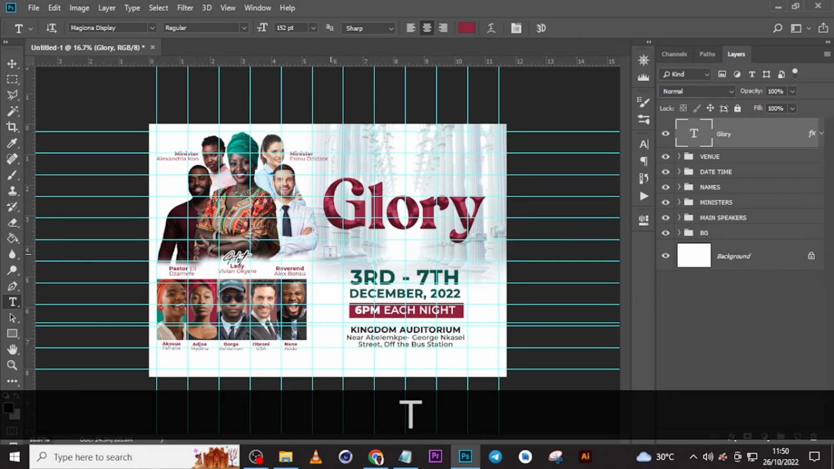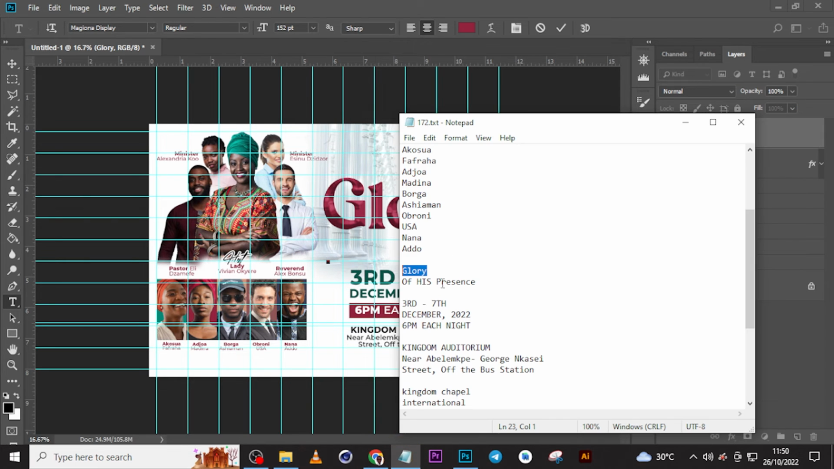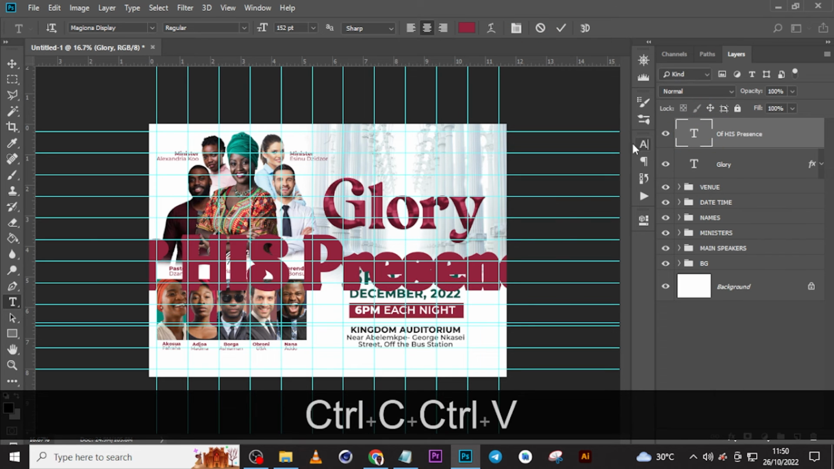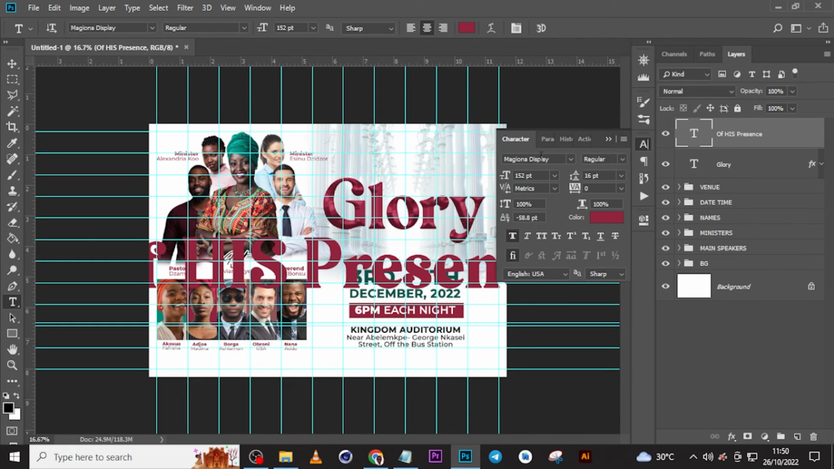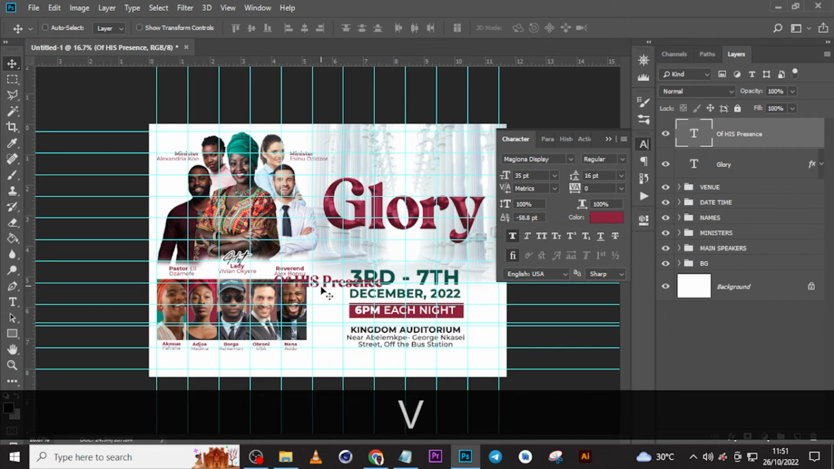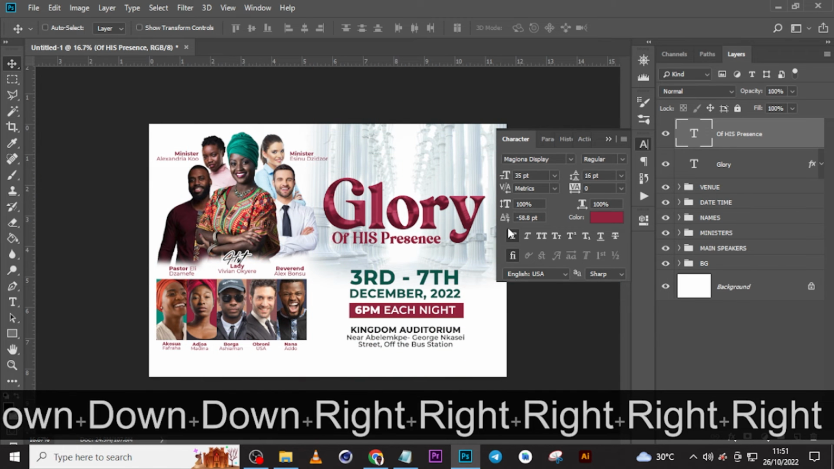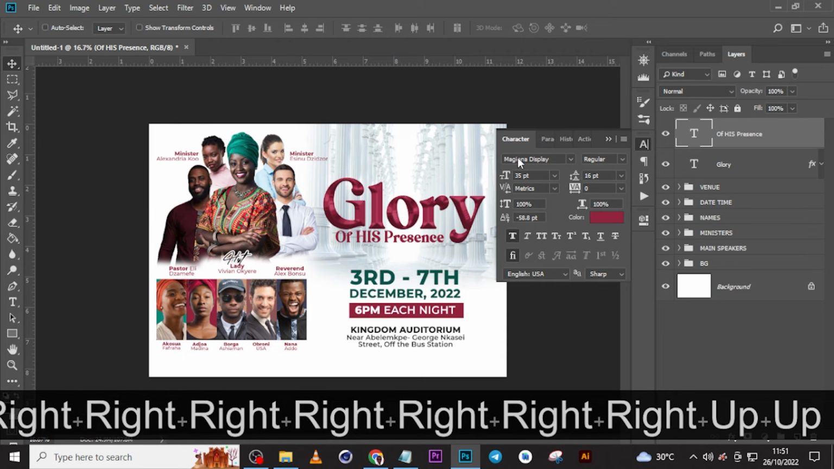Now let's type somewhere here as well, and then let's pick the 'of his presence' text and paste it there. All right, now for 'of his presence', we've got to set it to still Magiona Display over here, but the size is too big. Let's set it to 35. Let's see. Sweet, bring it quite closer to it.